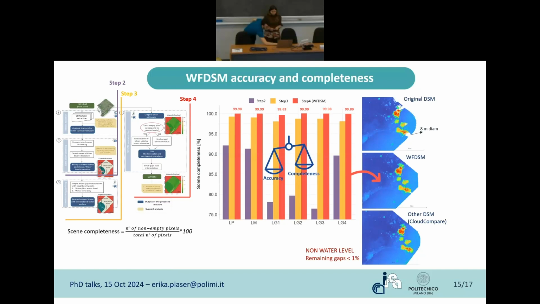Because if we want a complete DSM, you can iterate the gap filling process until you reach 100% completeness. But if we want an accurate DSM, you have to stop there and see, okay, I'm not able to fill my DSM completely, but I know that the elevations that I estimate are more or less reliable and accurate for my purposes.